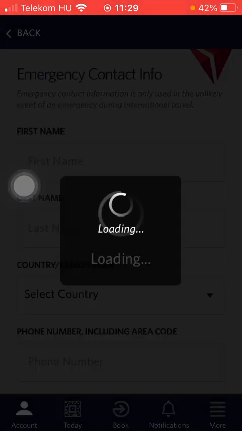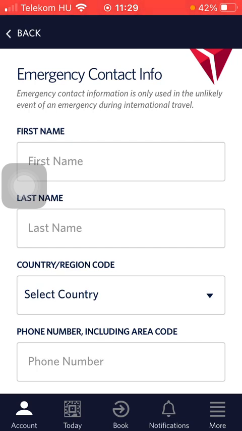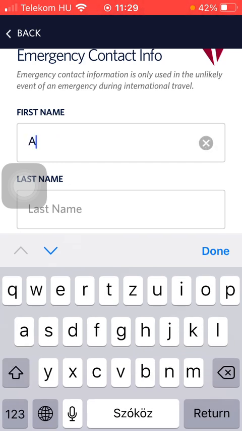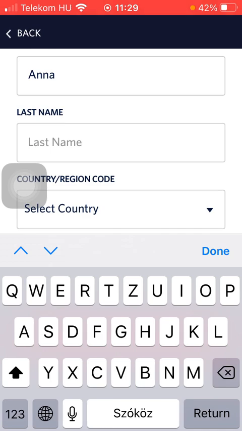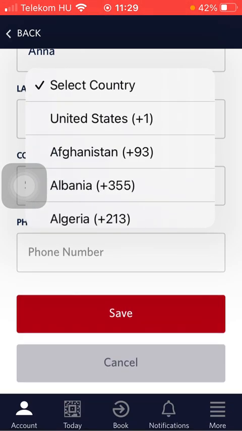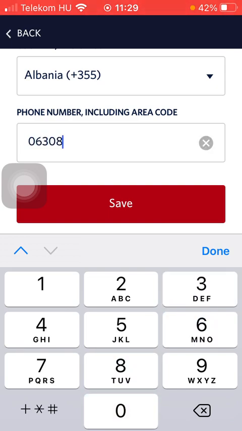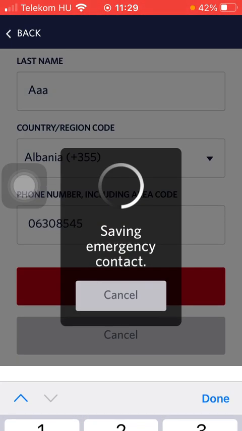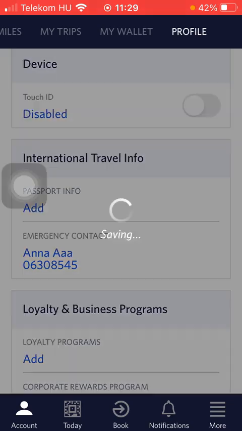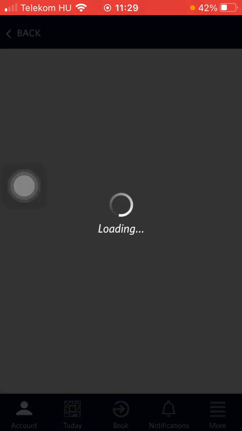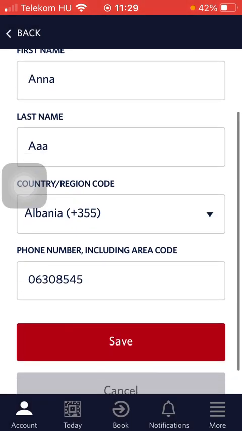And then you will be directed to a page where you should add emergency contact information. So type in the contact's first name, then their last name, select their country and type in their phone number. After that, click on the save button down below to save your emergency contact. So here it is. You will be able to tap on it and edit it anytime you want to.